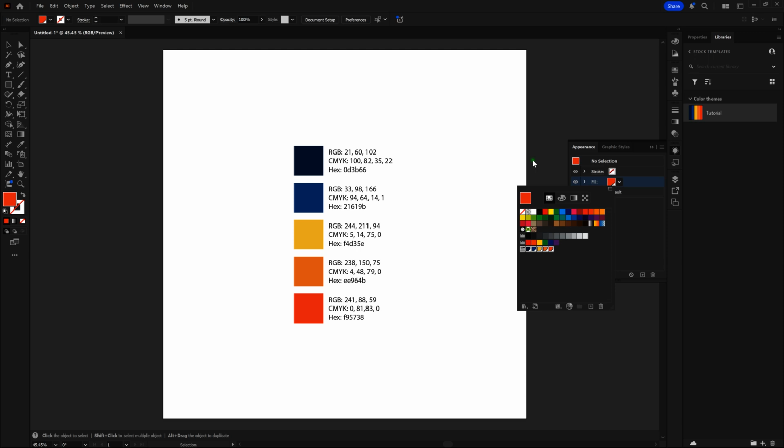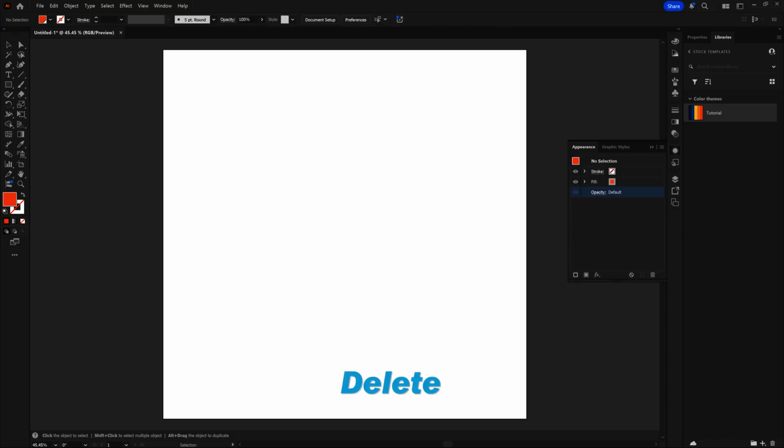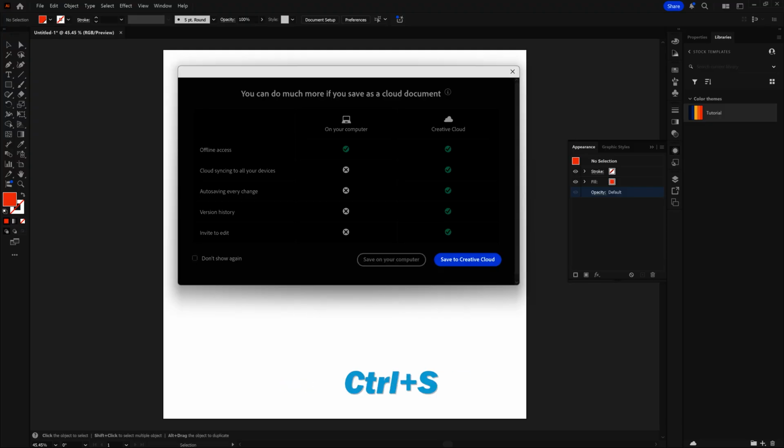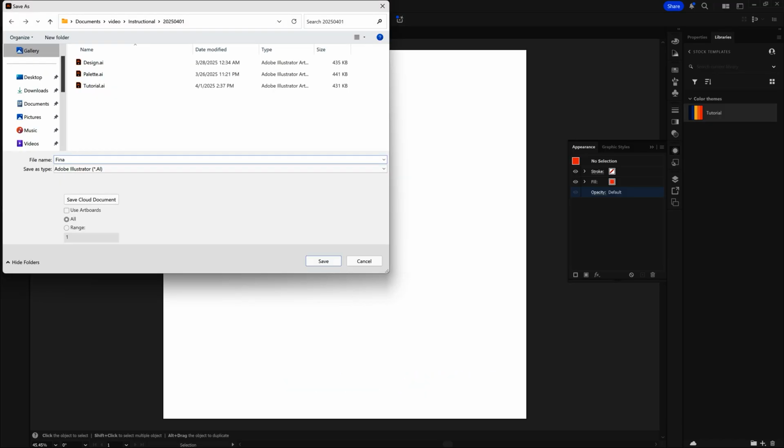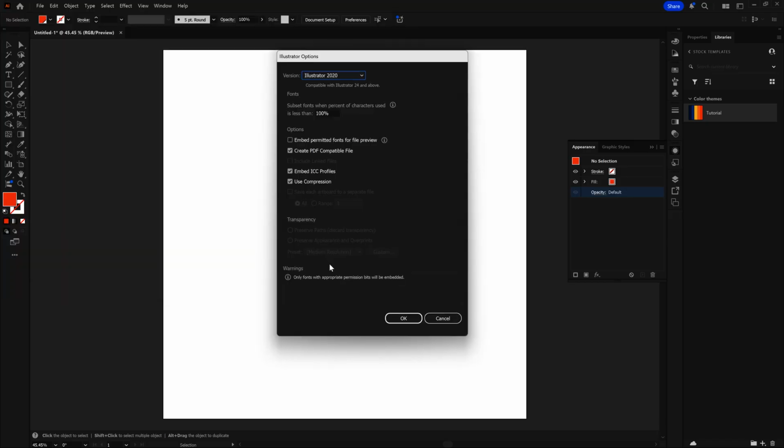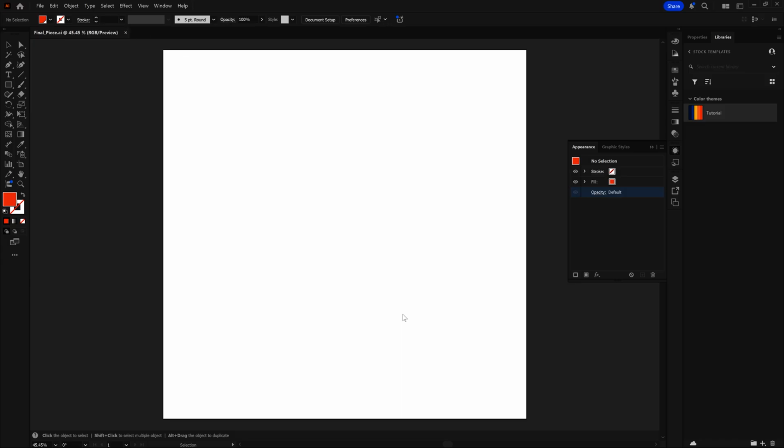Let's go ahead and deselect our color swatches by clicking anywhere on the artboard. And let's delete our color swatches from our artboard. From here, let's go ahead and save our file. All we need to do is save it. I'll save it on my computer and I'll call this final piece. Let's save it. And we're ready to go on with our next step. For this part, heck yeah, we're done.